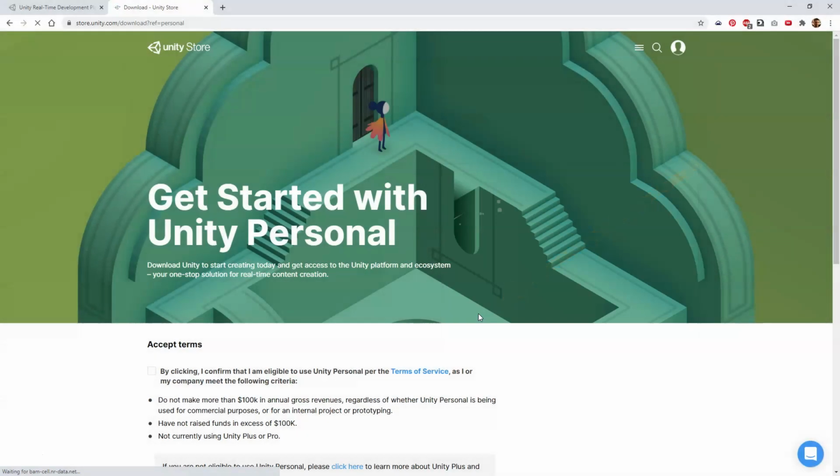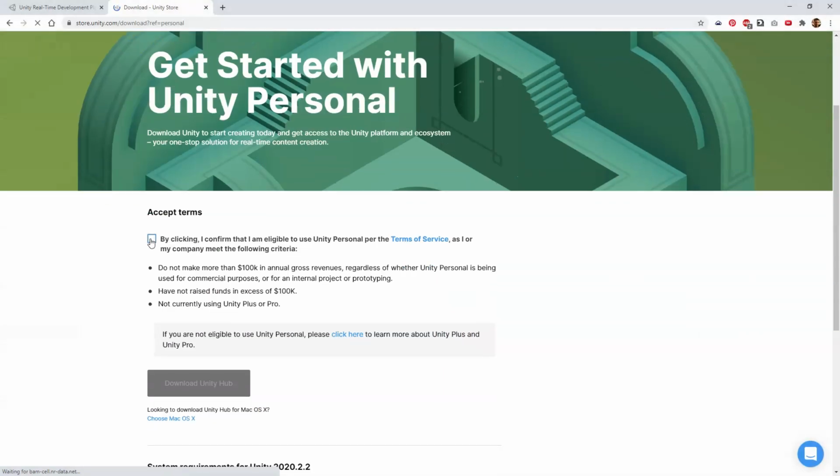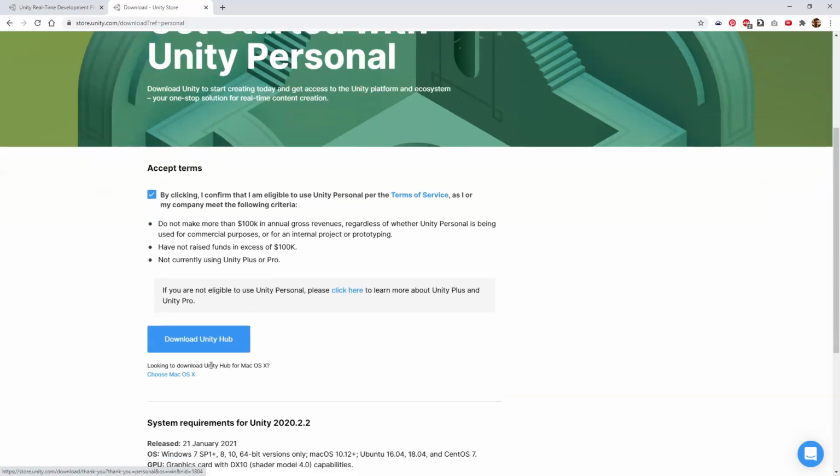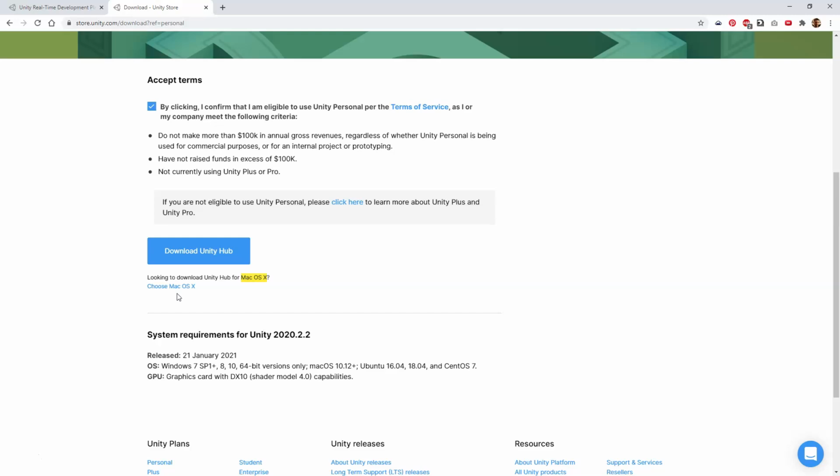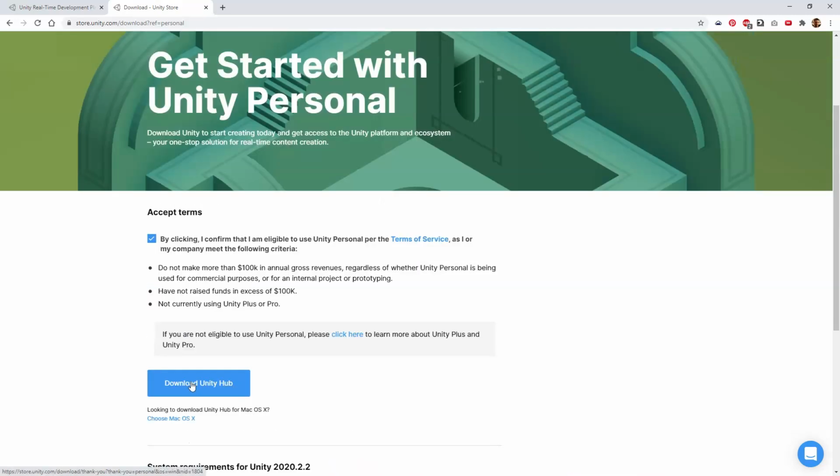This just simplifies things. You will confirm here that all this is true, that you are eligible. If that's all good, we can click download Unity Hub. Now, if you're looking for it for Mac OS, if you're on a Mac, you'll click the Mac OS X. And here are the system requirements. It's also available on Ubuntu as well as CentOS 7. So let's go ahead and download Unity Hub.